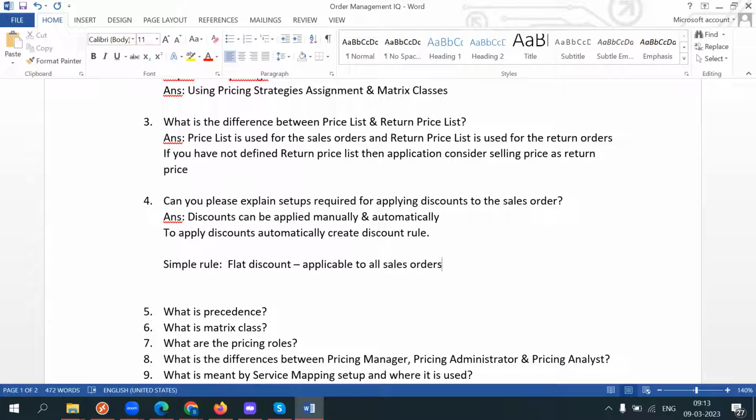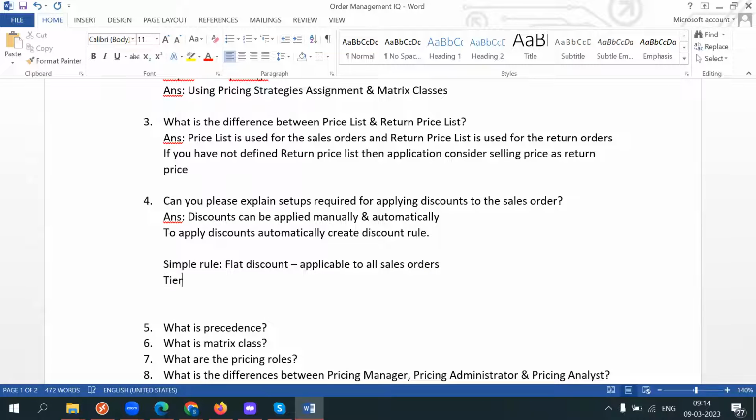Rule: flat discount applicable to all the sales orders. Tier based: based on sales order amount or quantity range.